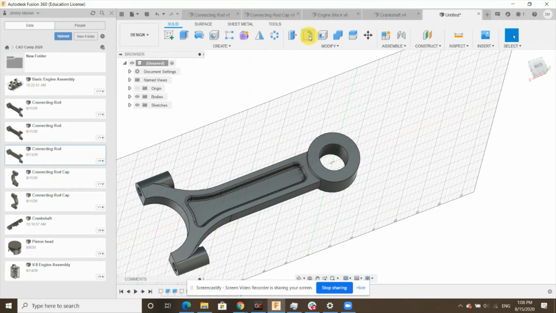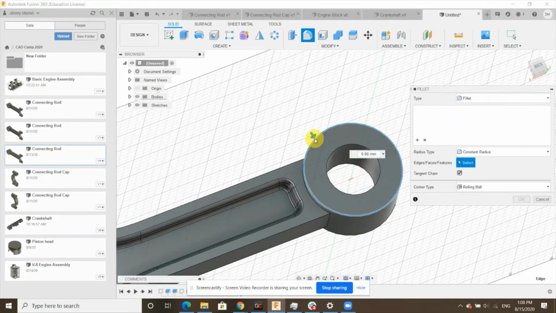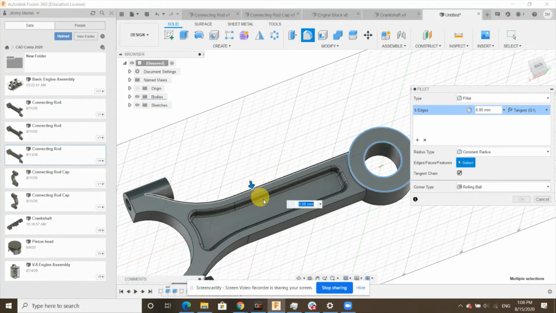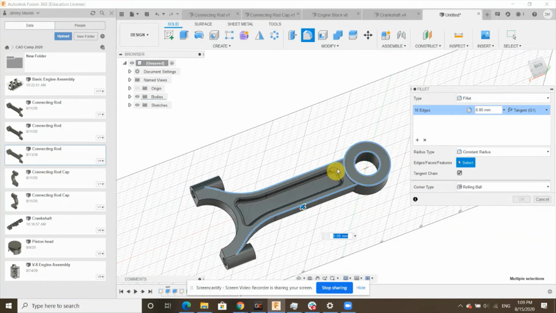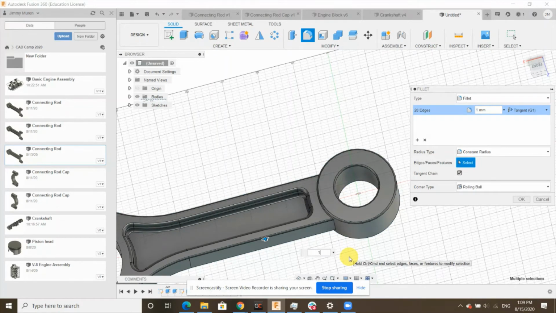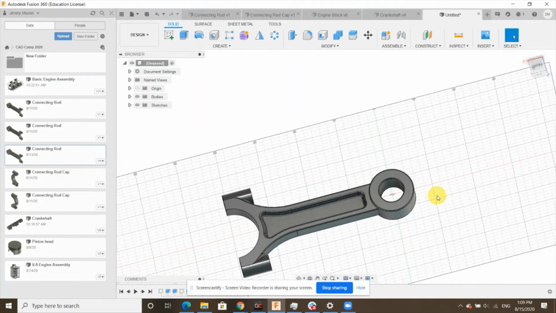Next, I'm going to fillet the inner and outer edges of the cylinder and just this outside edge of our connecting rod. And then once again, do the exact same thing on the other side. So inner, outer, and the two outer edges of our connecting rod, and that's just going to be a 1 millimeter fillet. Go ahead and hit enter.